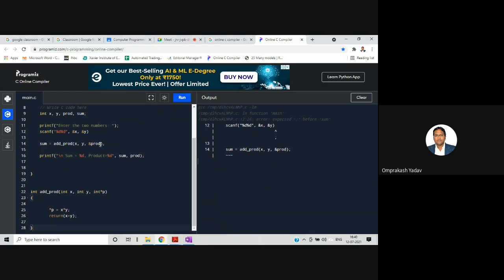Semicolon is left where it is, this one here. Enter the two numbers, 10, 5. So if you see, the sum is 15, and the product is 50. Okay, 10 into 5, 50. So both the values we got returned from this particular function.